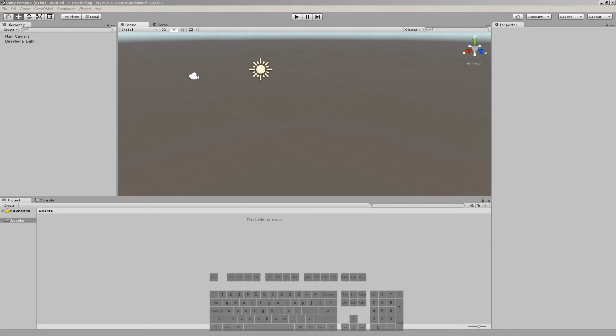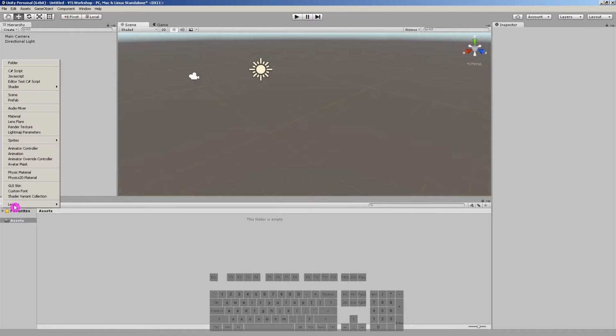Visiting the Project tab, we are going to explore some of the options available through the Create menu and examine how they interact with the scene. Specifically, we will focus on the material object and the prefab object and how they function as assets in the project folder.